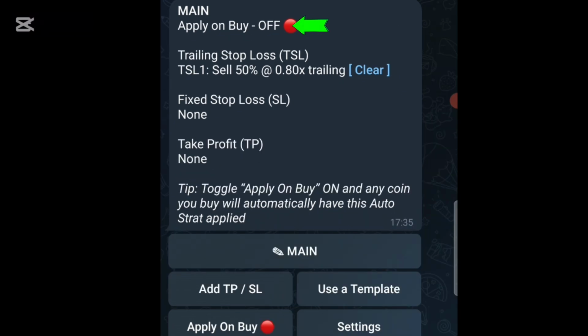This one that is off. Apply on buy. This setting means whatever strategy I set here, apply it to every new coin I buy automatically. You see that is off. I put it off because I don't want it to apply to every coin I buy. I don't know if you get me. So this Auto-Strat that I set now, I might just set it for this particular trade, or I can choose to set it for other coins I buy or every other token that I buy.